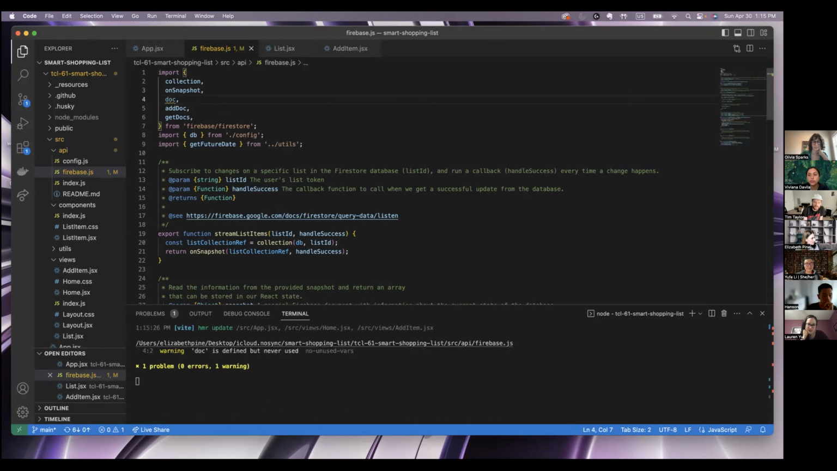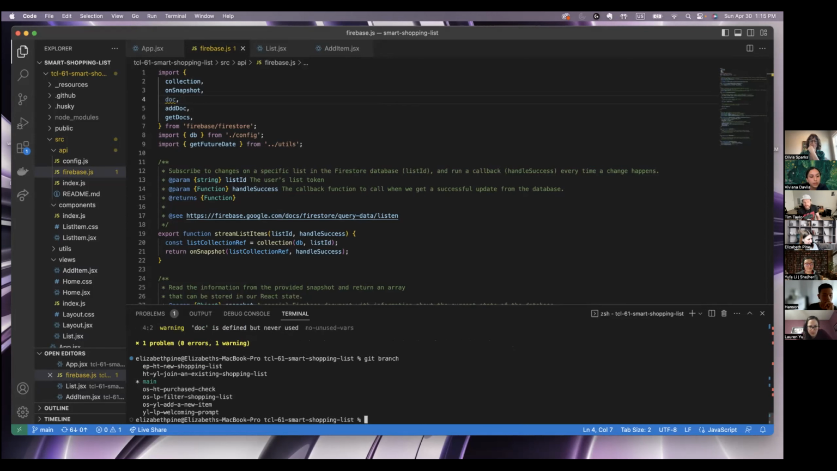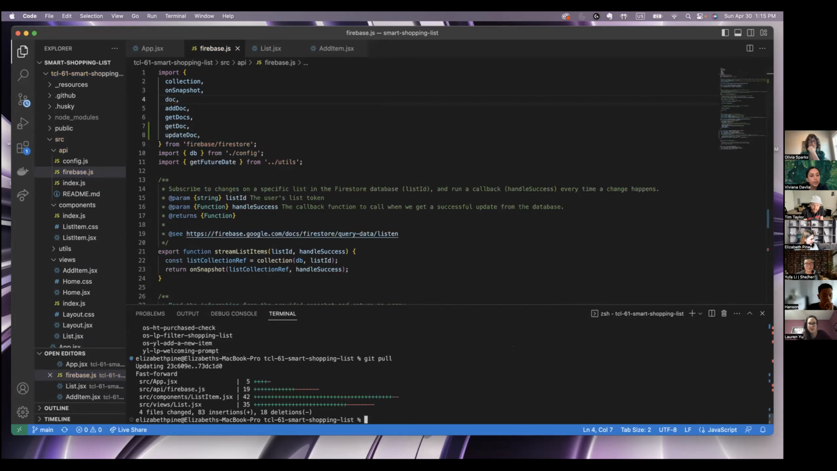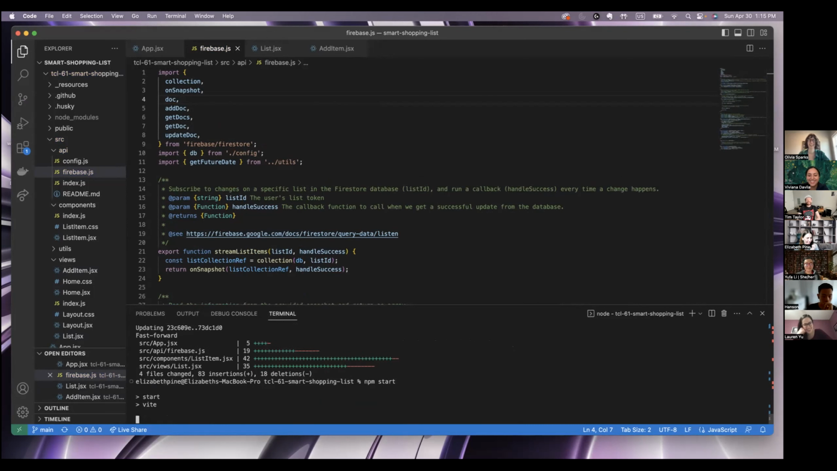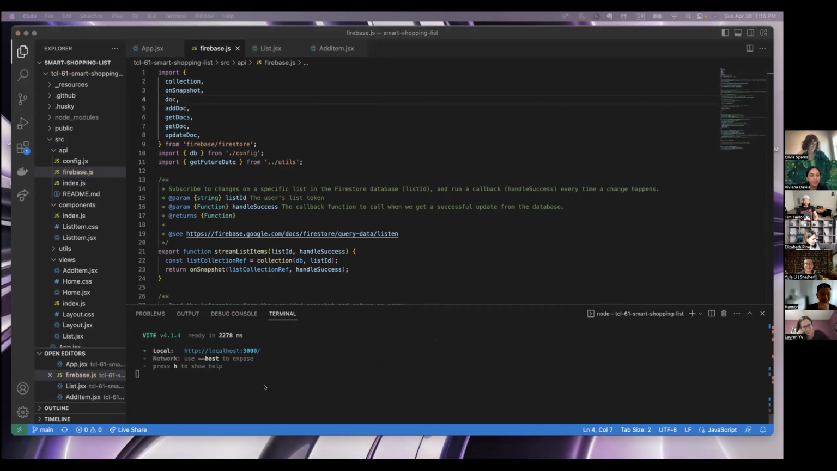Oops. When you pulled, it said there was an issue because you had commented it out, Doc. Yeah, I don't know if you're able to switch to main yet because I gave a warning. Okay, so you are on main now. Okay. And then git pull. Okay, there we go. So that did update it. So now let's try npm start. Okay, there we go. The warning isn't there.